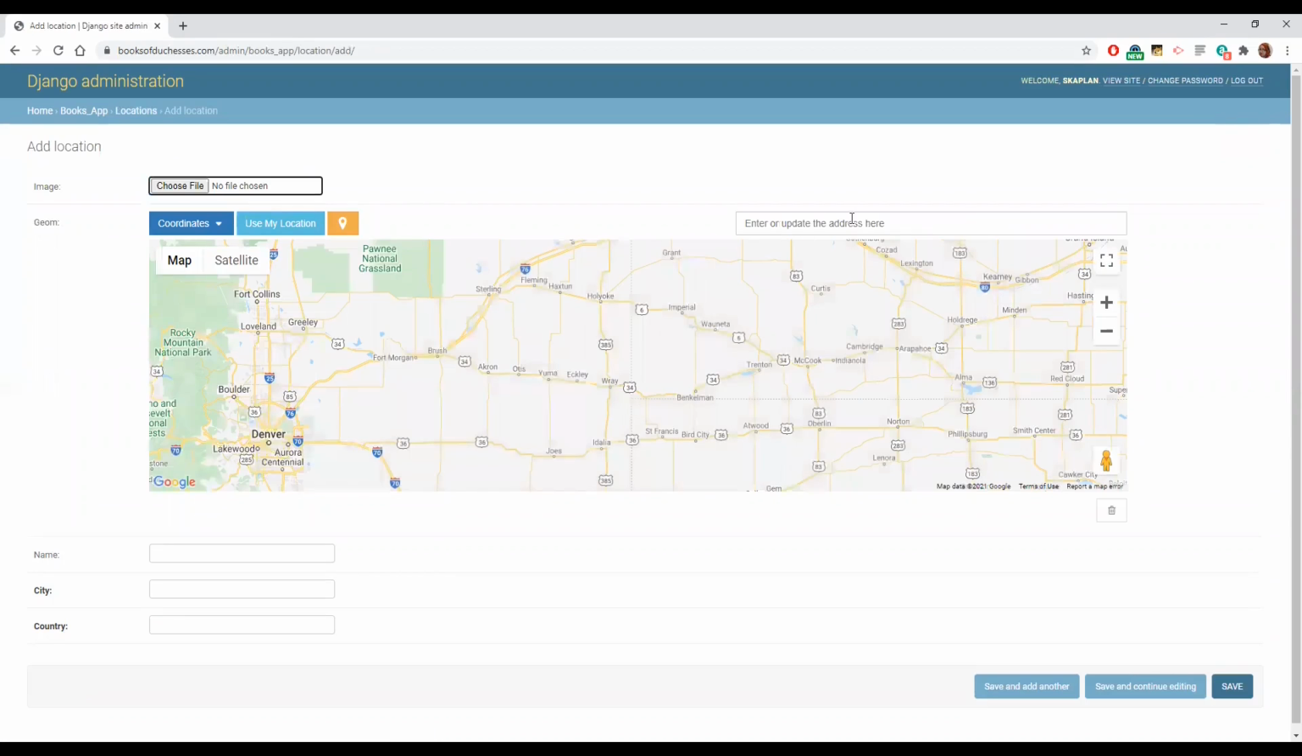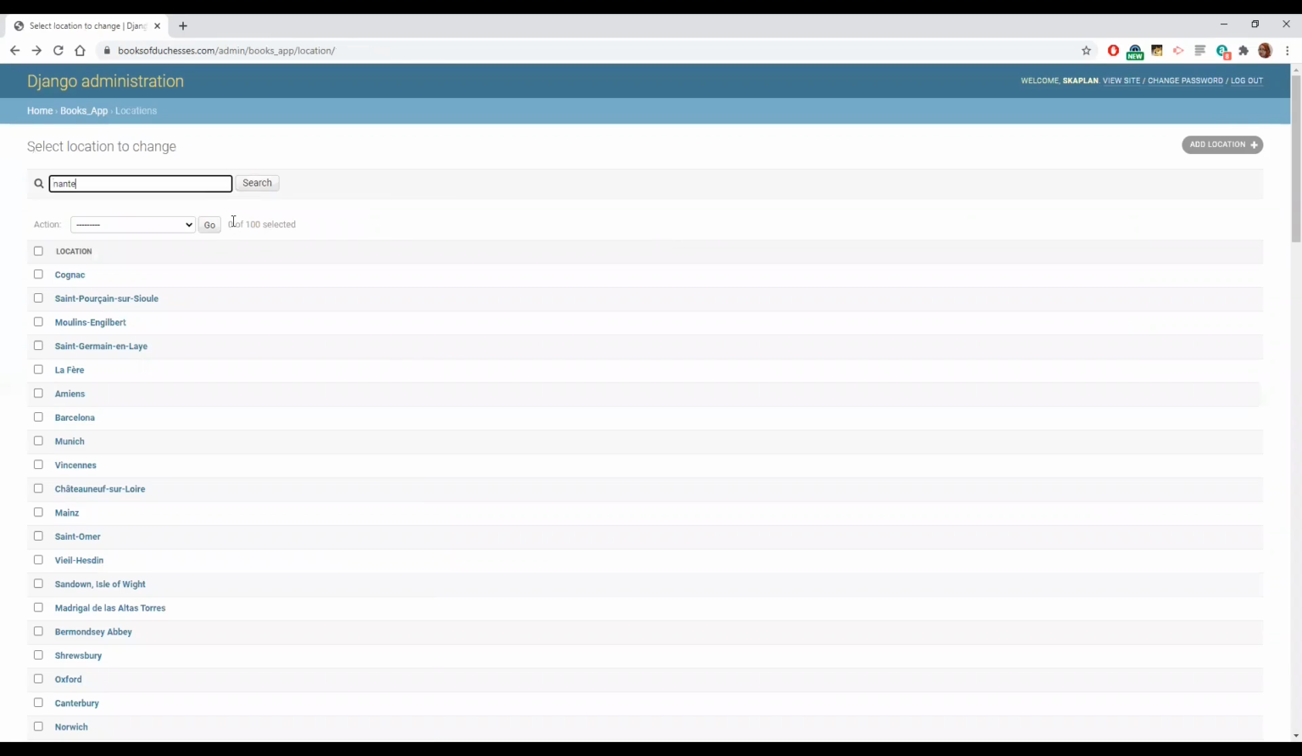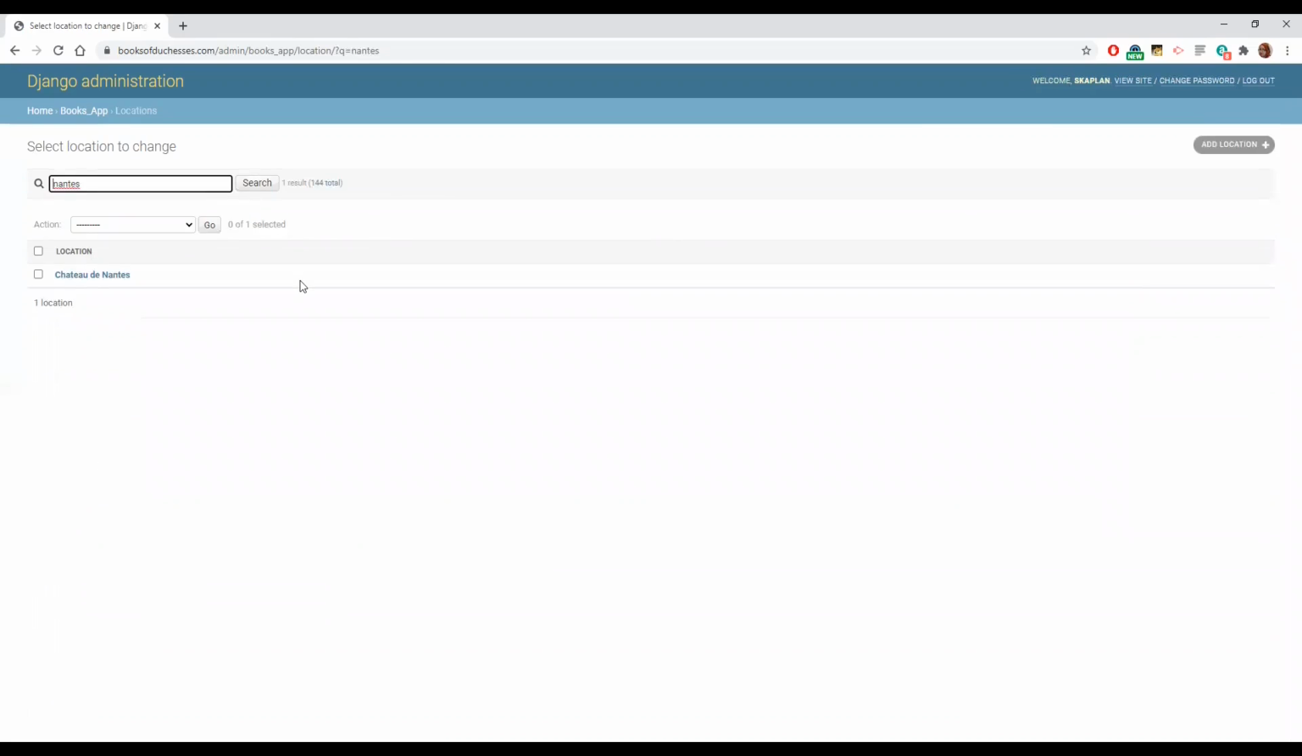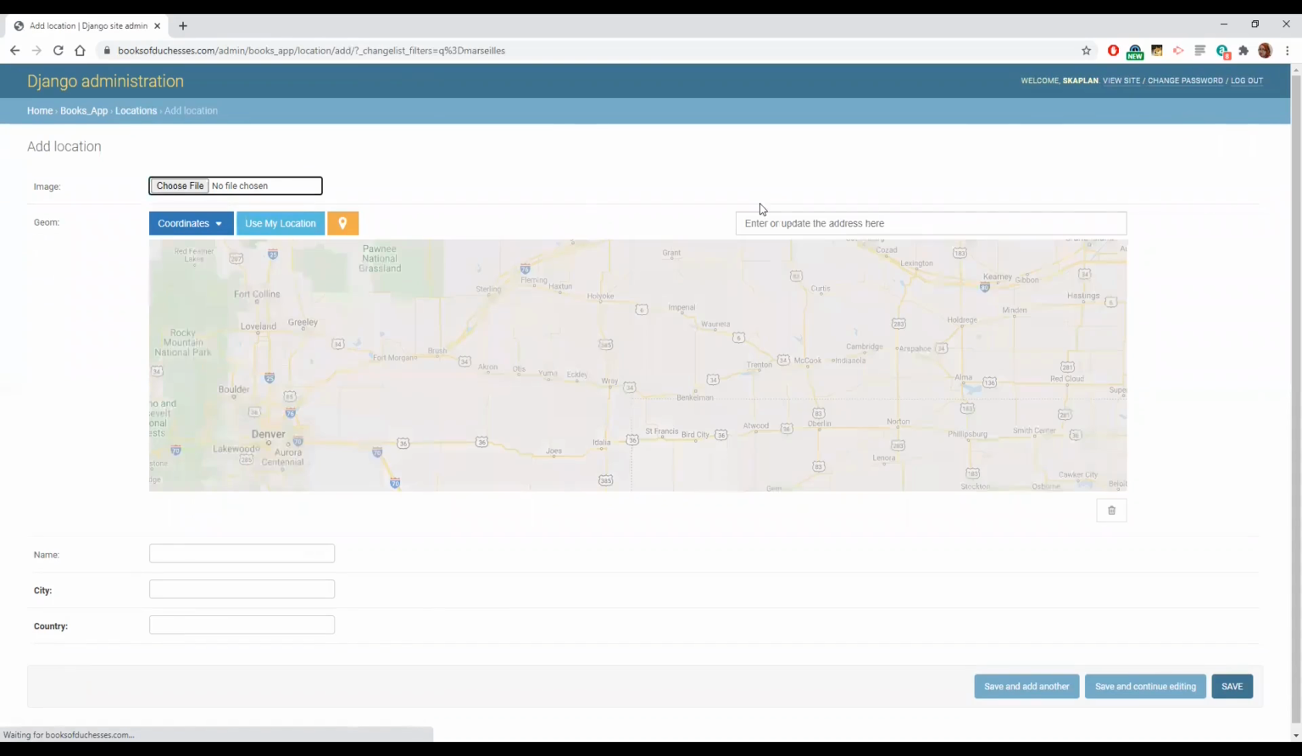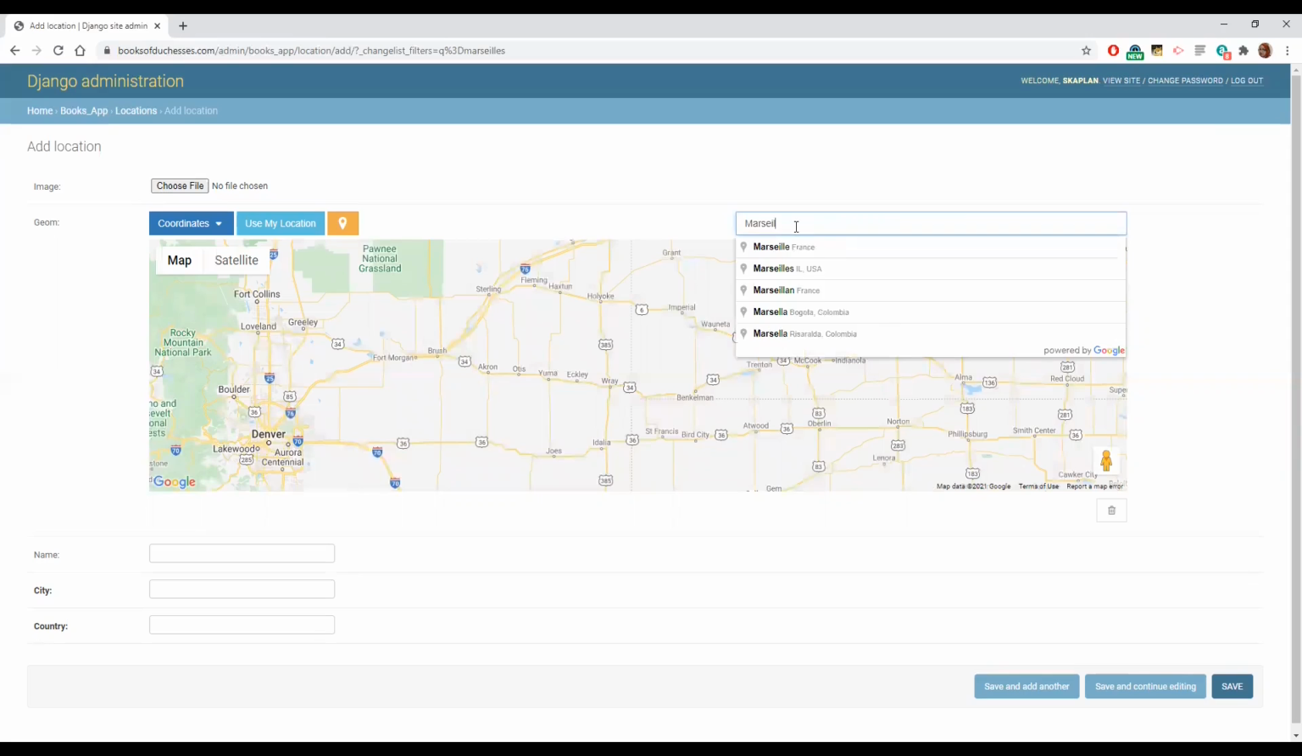say we want to add, well, let's go back and check and make sure that Nantes is not already on the list. The Château de Nantes is on the list. So let's instead check for Marseille. Marseille is not on the list. So we want to add Marseille. We simply type Marseille in here.